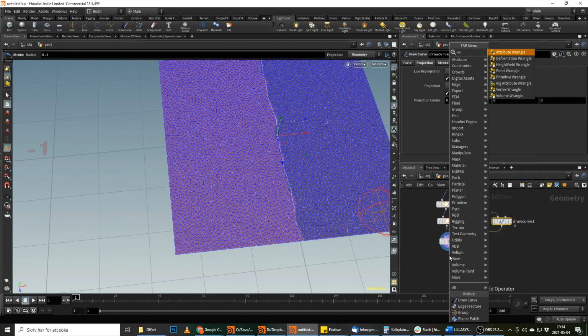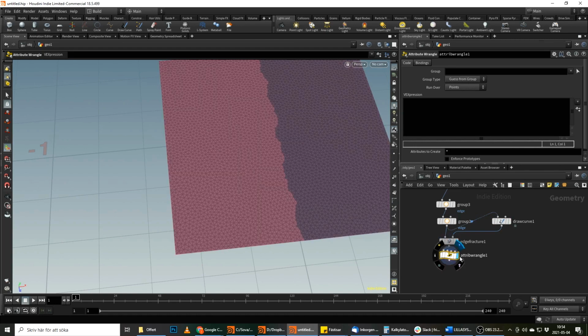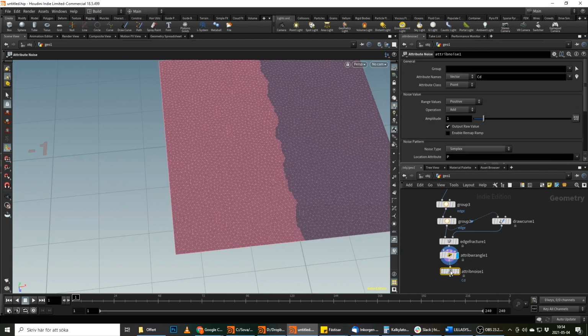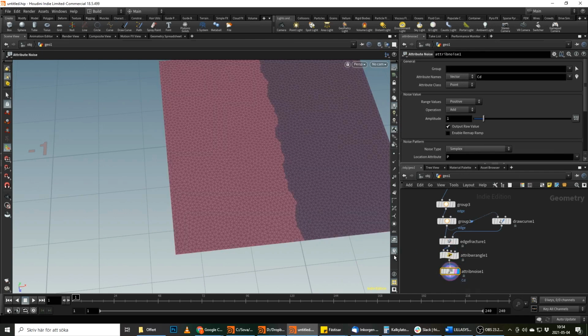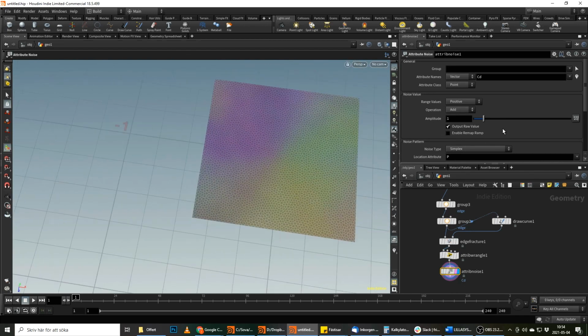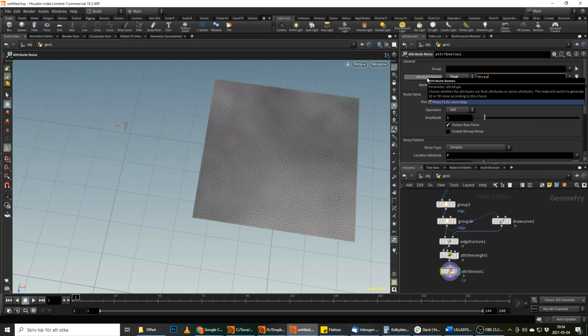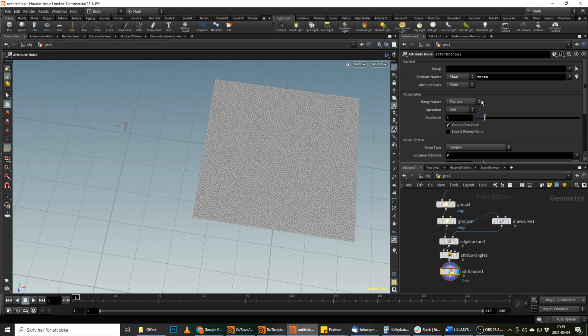We will also give it an ID, because we will need that later for the post-sim things. So we just do i@id equals @ptnum, so we just have a point number as our ID. And then we do a little bit of attribute noise, because we want to do a noise for our fracture, so it's not completely even. So we can do a float here, and we can call it threshold, or you can do break threshold scale, which is the default attribute that we use. And we just do a multiply.